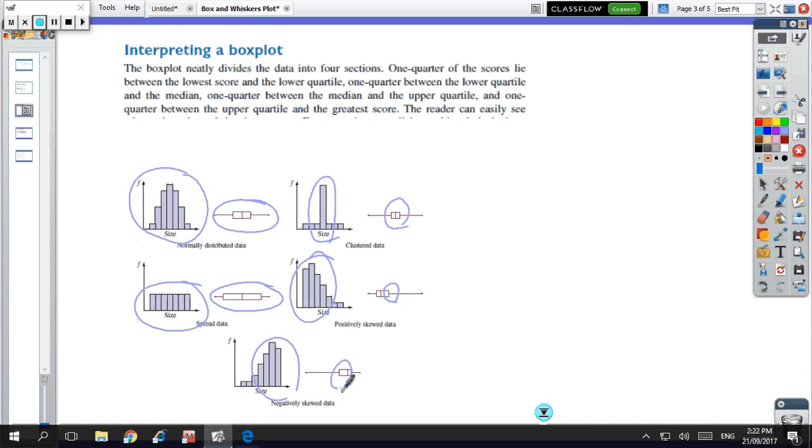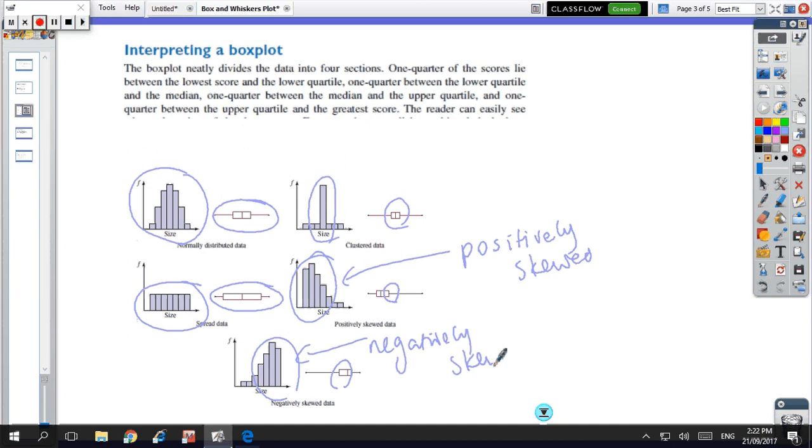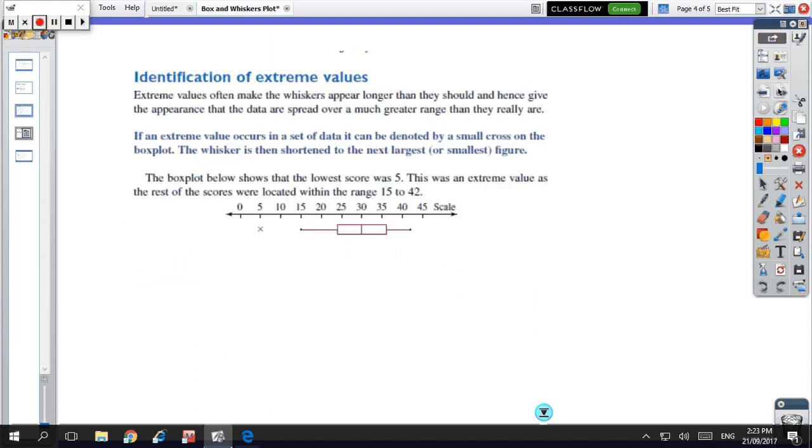Okay, so all these are called skewed. That one there is called positively skewed. This one here is called negatively skewed. And this one here is called symmetrical. Okay, so as I said, the box plot divides into 4 sections, and you've got 1/4 of the scores in each section. Okay, so copy that and come across when you're ready.